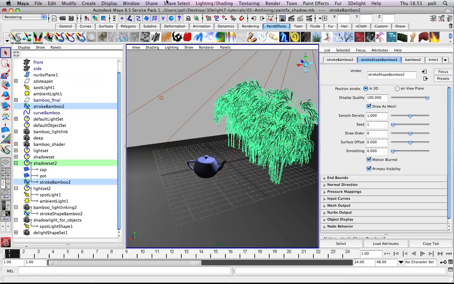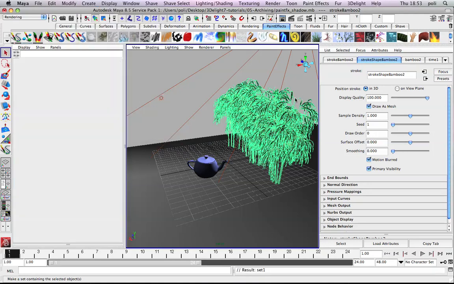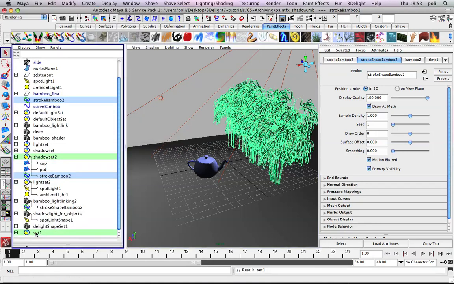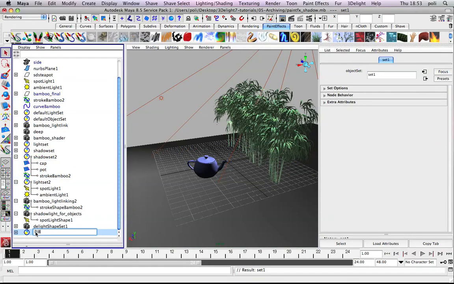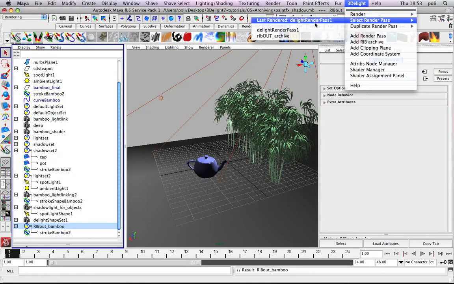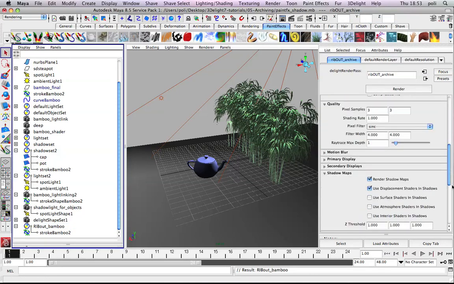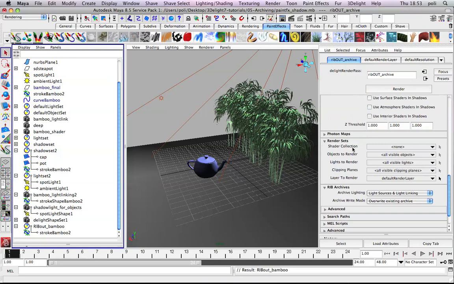So how do we do it? We create another set containing that geometry, and we call it rib out bamboo. Rib out bamboo now contains the bamboo geometry, and in the rib out archive we go down and select into the objects to render only the rib out bamboo that we just created.